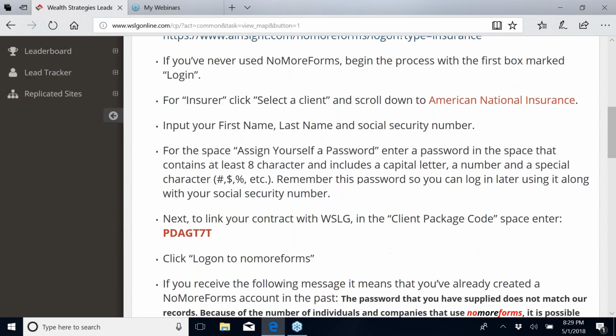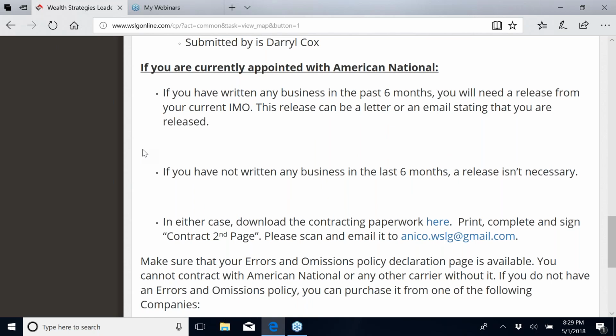Now, if you are contracted with American National, so if you have written business with your current IMO or any IMO that you're with in the last 6 months, you need to get a release form from your current IMO FMO. It can be a simple letter or an email pretty much stating I release you. It can be 2 sentences. I release Ryan Gunnarsson to contract with another IMO. Signed, John Doe. Now, if you have not written business in the last 6 months, a release isn't necessary, so you don't need to get that email.